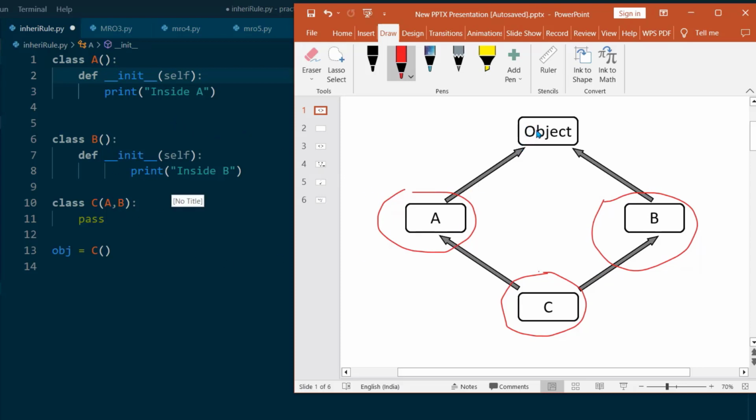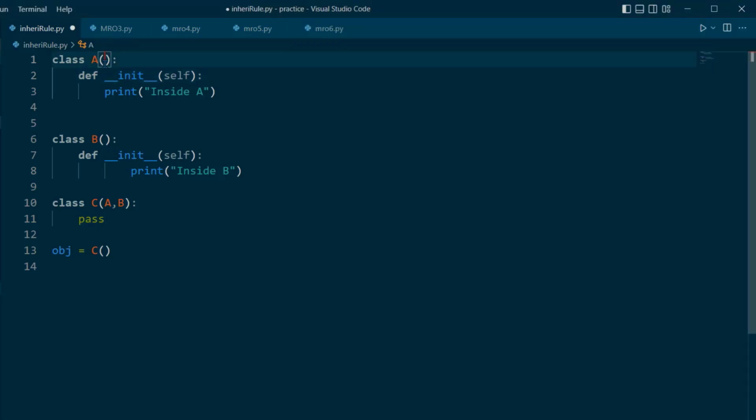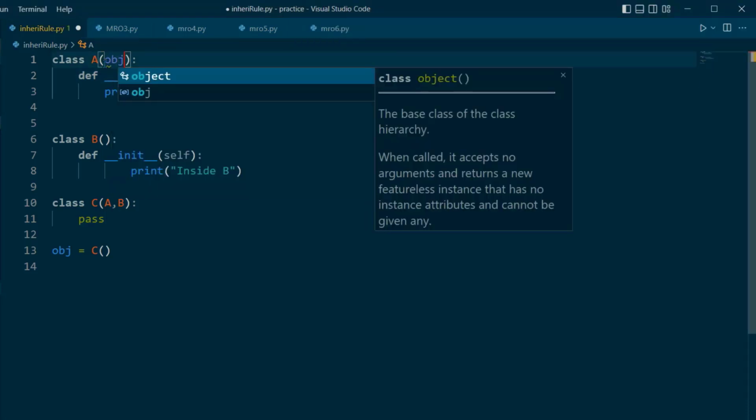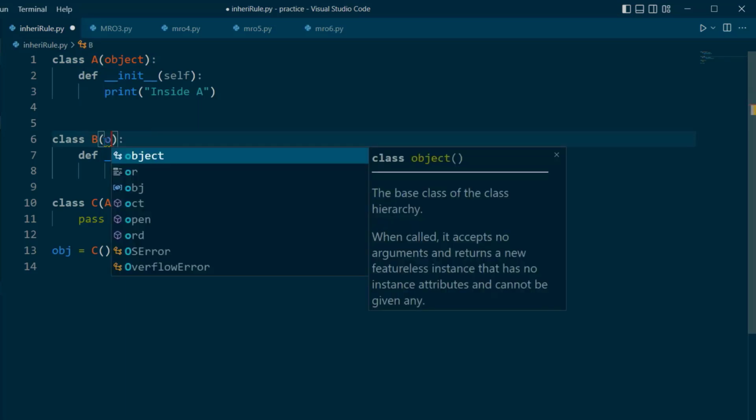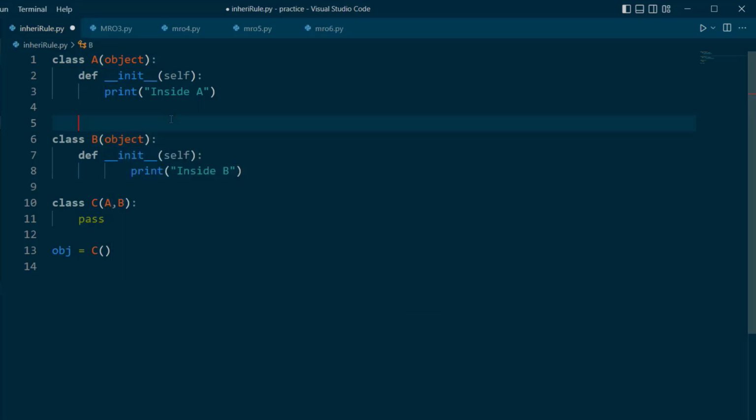Now you can see I have written here object. This object is the base class for everything we have in Python. So this object is the superclass of everyone. It is there by default, and there is no need to mention it in our program. Even if I write it here, it won't show any error because everyone is inherited from the object class only. So even if we don't write it, it won't show any error.